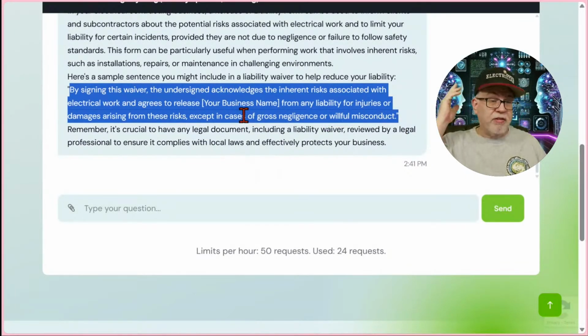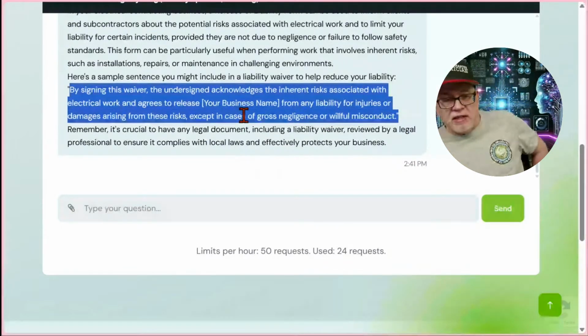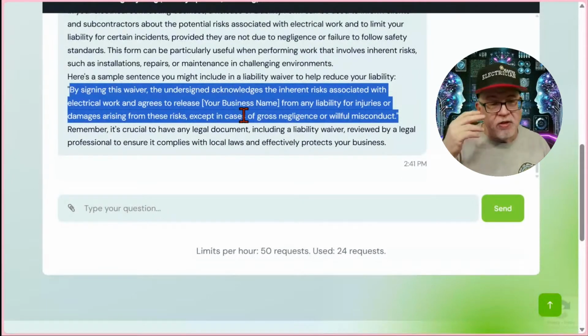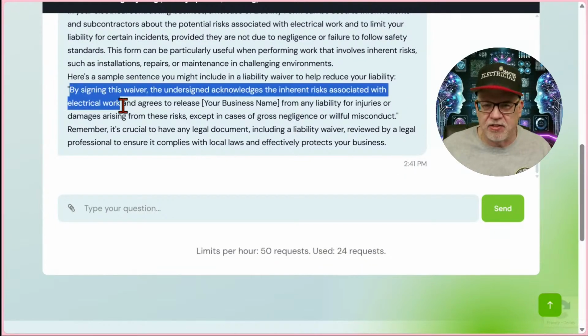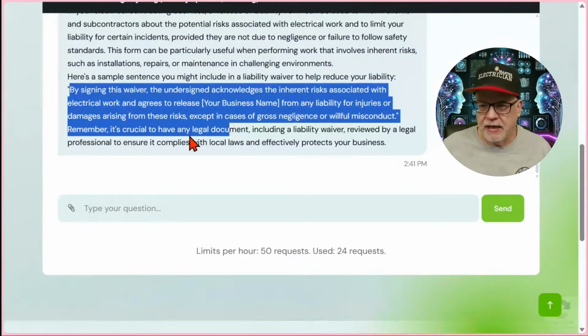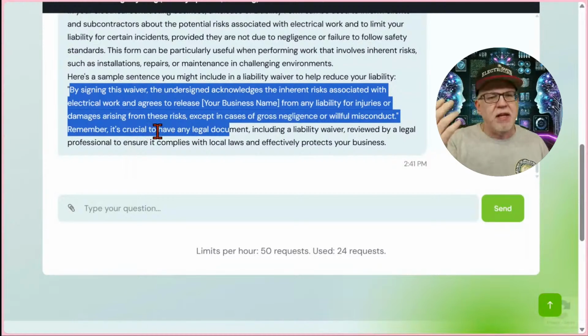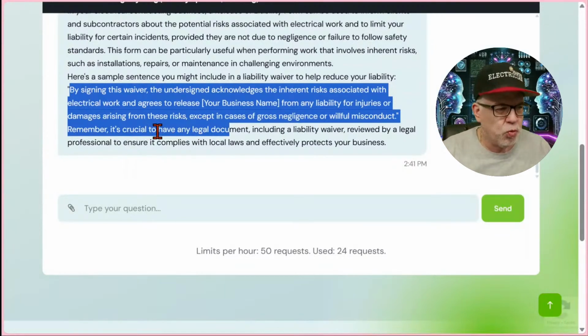Now again, it's not giving you legal advice. You should always check with a legal professional, but in some situations, this is great for you to be able to add. So I could simply take that and add that as a disclaimer. And at least it affords you some level of protection that you would not have before, that type of thing.